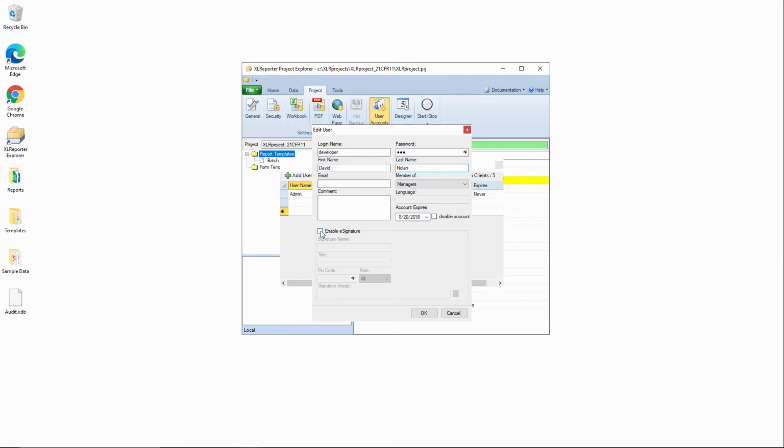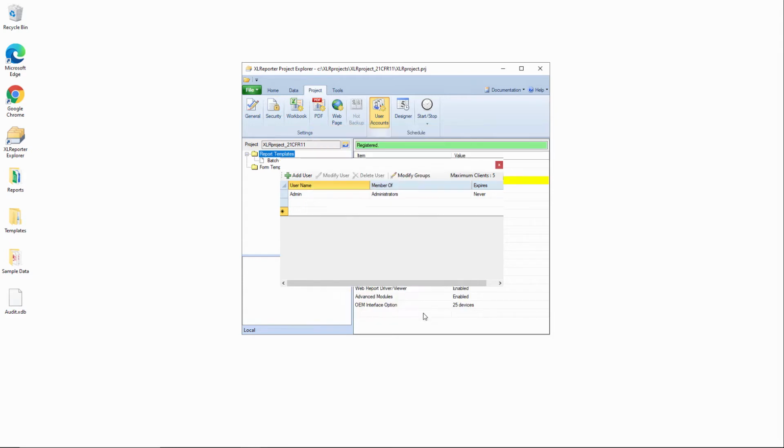And then we'll enable e-signature on him. We'll give him the title of application developer. We'll let him use all e-signature roles. We'll give him a PIN code. And then we'll give him an image as well that'll appear on the e-signature. And obviously, in a production system, you'd probably use something like the type of photo that'd be used for the security badge of the personnel.